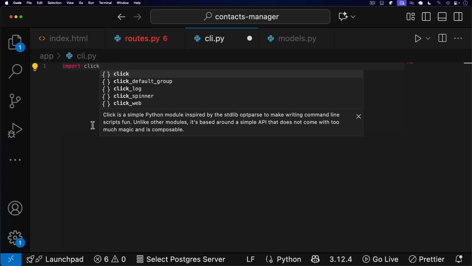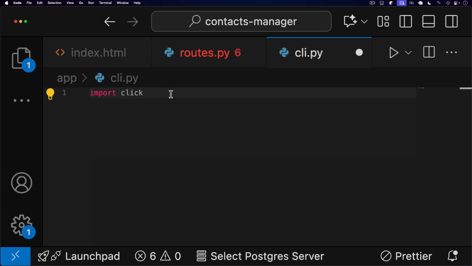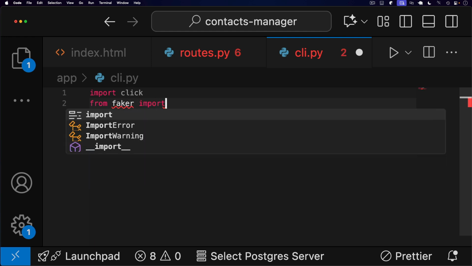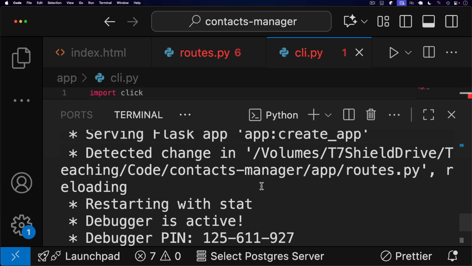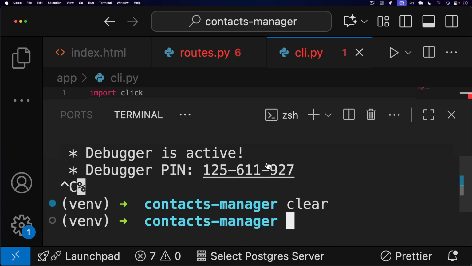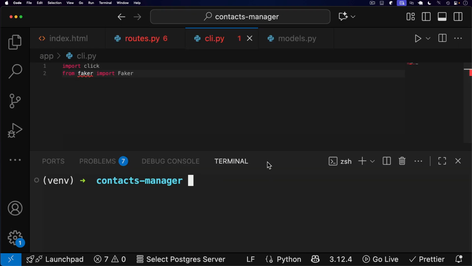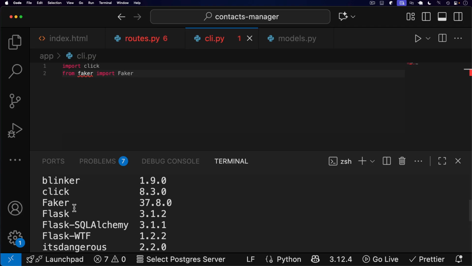All right, so let me make this a little bigger here. And another thing that I want to import is the Faker library that we installed. All right, so I'm gonna import Faker just like this, and I'm gonna make sure that I have it available. So what I'm gonna do in here, I'm gonna close my server and check my pip, to make sure that it's actually there. So you can see that it's actually there.